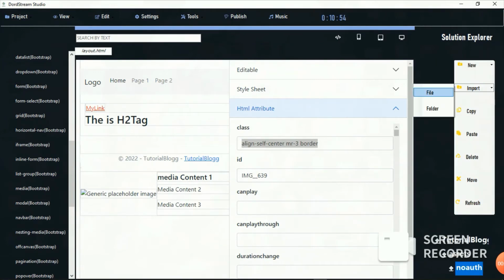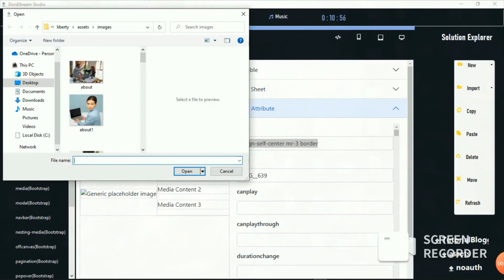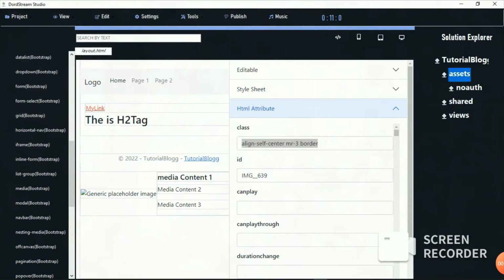So we can import a file. Now let's import an image file. Okay, now I'm importing this file. So as you can see, you see the about.jpg file. So now I want to link this file.